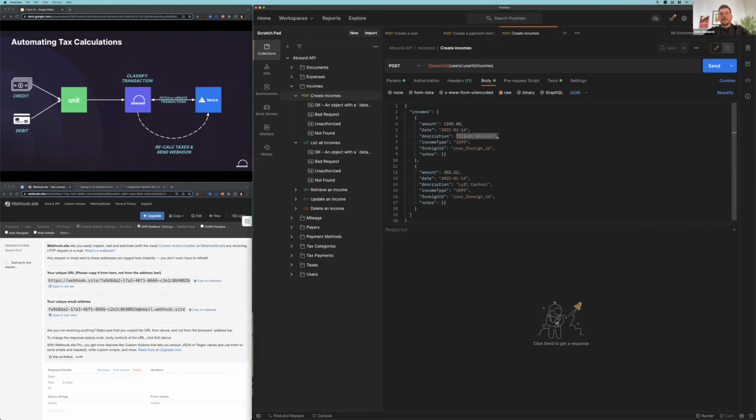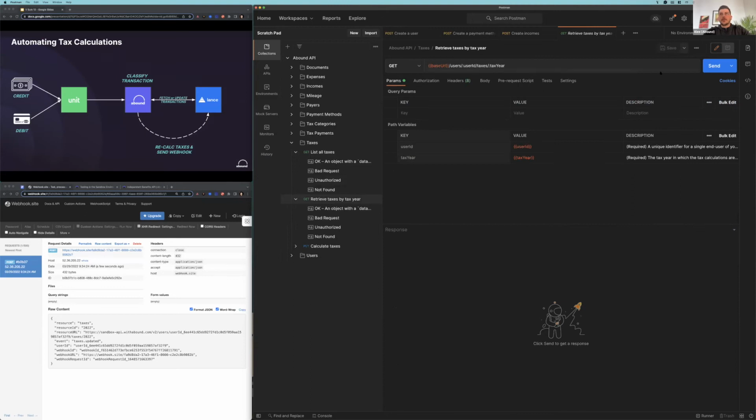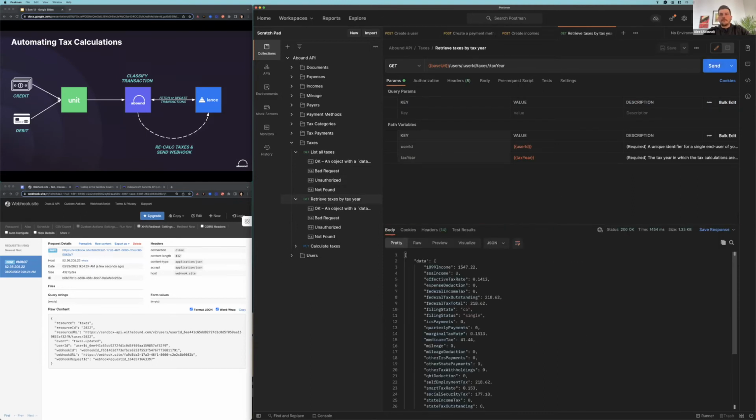So here I have a client invoice paid, or maybe a cash out from Lyft. I go ahead and send that. Awesome, it looks like we have roughly $1,500 in income. Cool. I'll go to my taxes. We'll see the webhook come in saying my taxes are updated. Let's go look at them. So I retrieve the taxes for that year, and sure enough, the 1099 income I have is about $1,500.